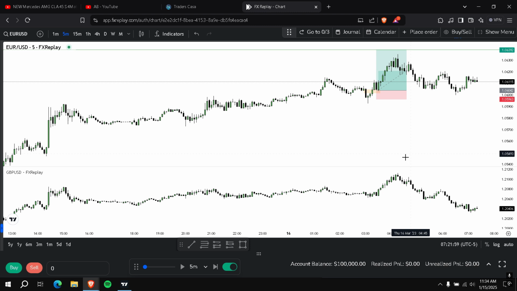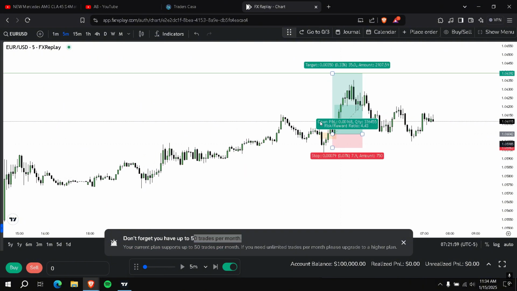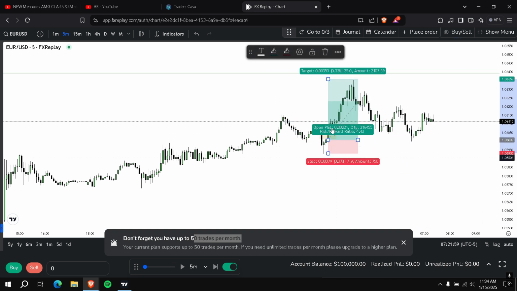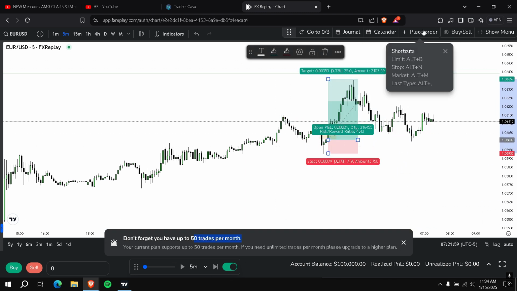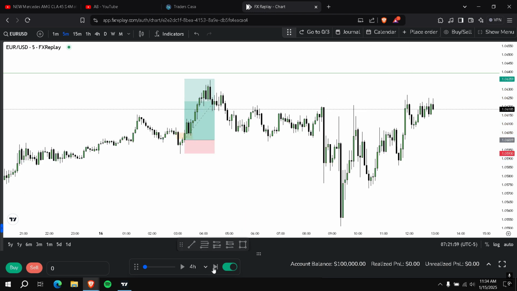That's pretty much it, guys. With the free plan, you have 50 trades per month, right? But you don't need to place the trades. You don't need to place the actual trade and place the order here, you know what I'm saying? You can just keep on skipping.